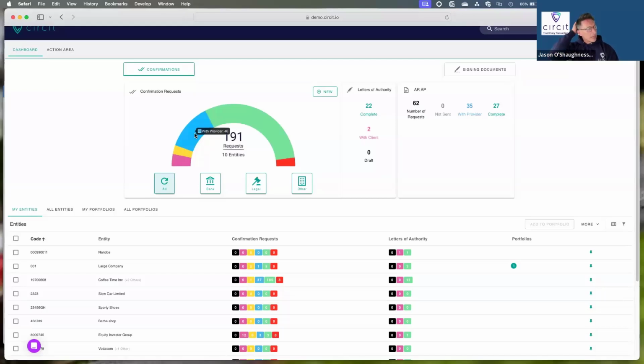So I can see that out of those 191 requests, 46 are still with providers. So it could be banks, could be debtors, legal, and so on and so forth. I can see that 116 are complete. And I can see that there's 8 in exception. I can see there's 9 that are signed. That basically means that 9 clients have signed the letter of authority that will enable me to go out and send requests. And I can see that there's still some with clients waiting to be signed.